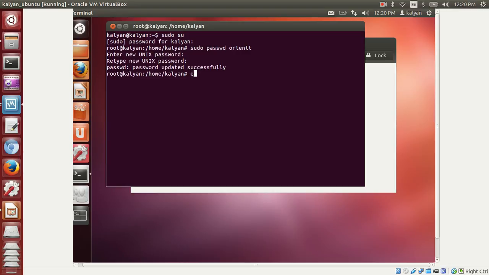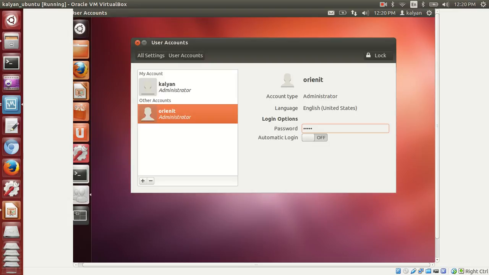Once it is updated, come out from the root user with the exit command. If you want to close this terminal, go by the command called exit. So just now what I have done is I created one user called Orinity. I set the password through the window as well as through the terminal. Now, as part of this installation, I'll be switching to the Orinity user, installing the prerequisites, then installing Hadoop. So the first step is switching to the user.